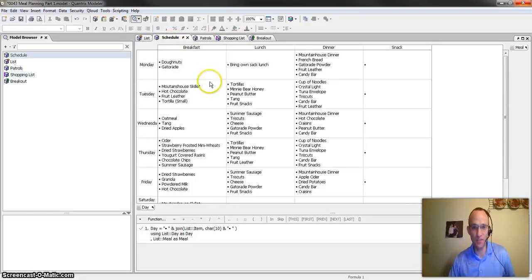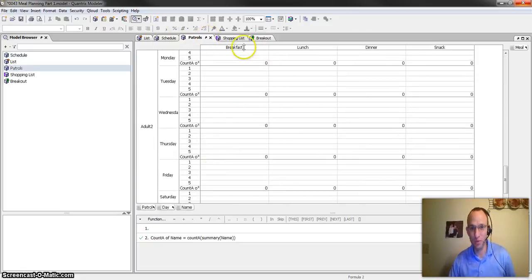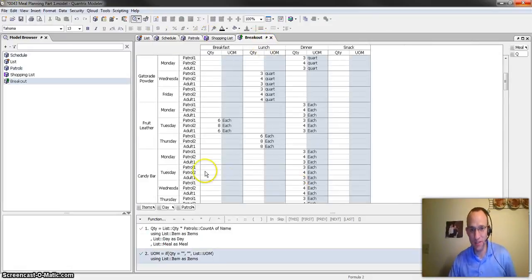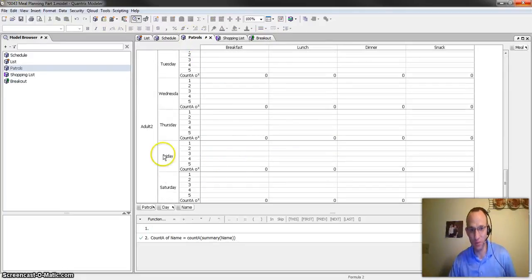I've done it previously using that lesser program of Excel, and it's taken me a boatload more time, boatload more keystrokes. But Quantrix Modeler was very straightforward, very easy to use, and really powerful in the fact that, let's say in my patrol here, in my adult patrol, if I go to breakout, you can see that that's not even listed because I don't have anybody in my adult patrol number 2.